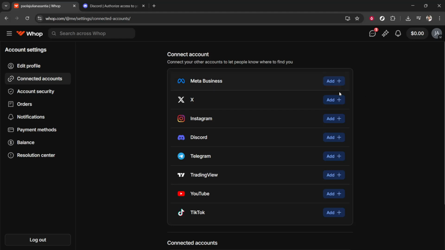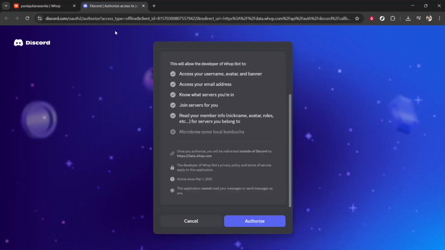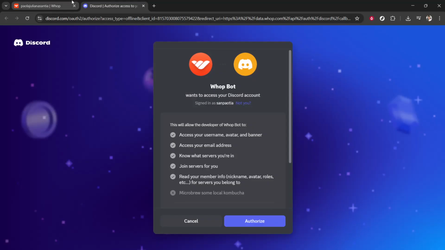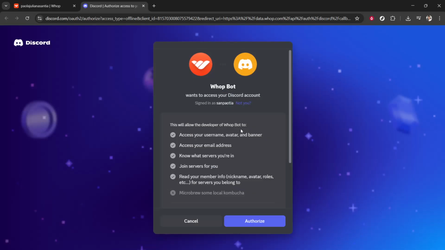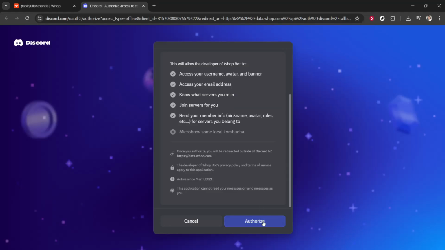From here, your Discord membership and roles can sync with your Whop subscription automatically, reducing manual role changes and access issues. That's it. You clicked your profile icon, opened Connected Accounts, added Discord, and authorized the connection.